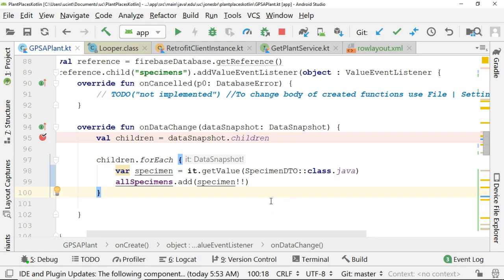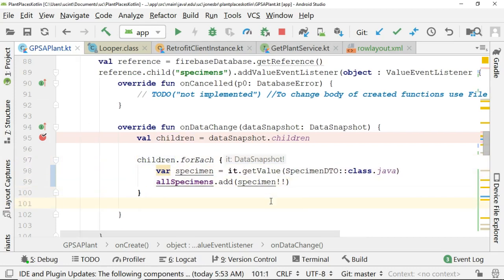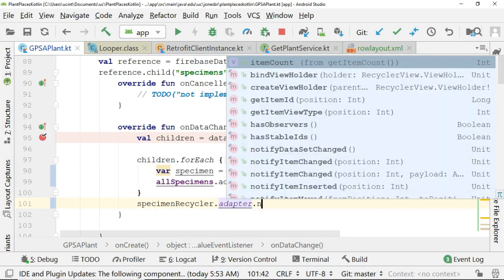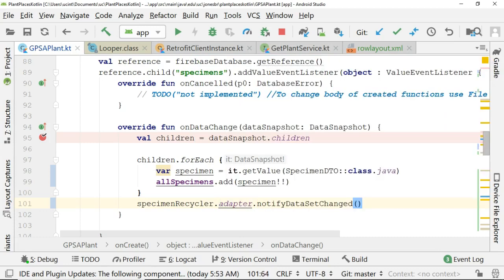Now here's an interesting thought. This function onDataChange is going to be called anytime our Firebase database changes, anytime that data inside changes. So we kind of need to nudge the adapter to say, hey, the data model that you are representing has changed. After this children for each loop is complete, let's do that. Let's say Specimen Recycler.adapter, and then we'll say .notifyDataSetChanged, and that just kind of pings it and says, hey, that collection's changed. I'd like you to represent this in the view. Great.